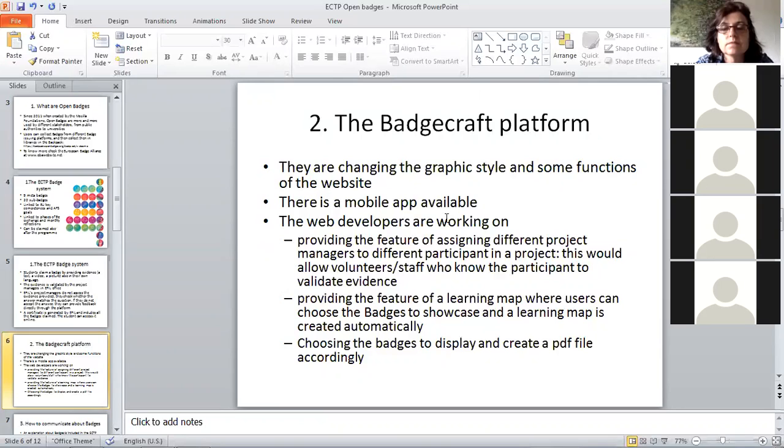There is a mobile app available, meaning that while, for example, in the piloting last year, students had to log in online on a computer, and we know that this generation is not used to working on a computer, but rather on their phone. With the fact that there is a mobile app, we believe that claiming badges will be much more accessible.